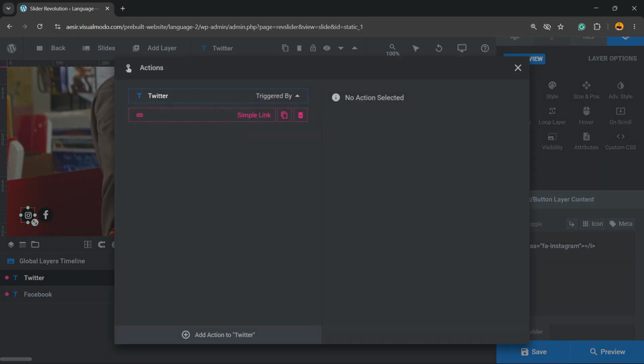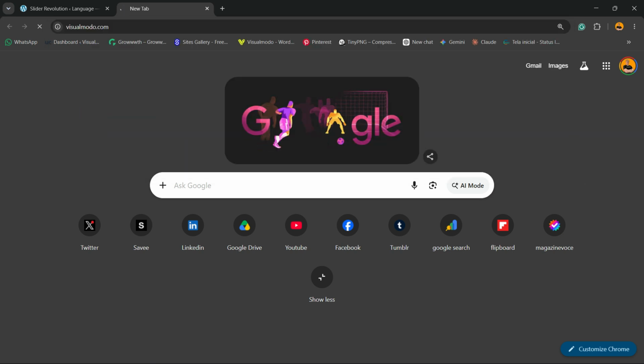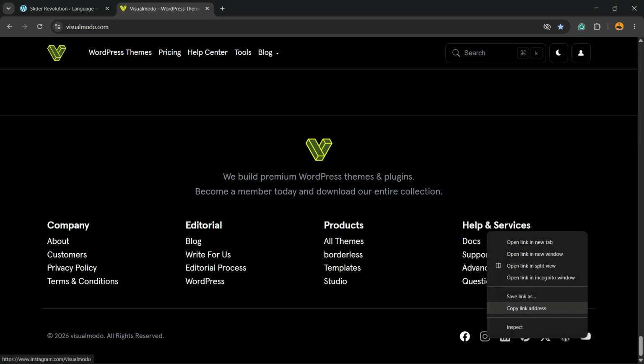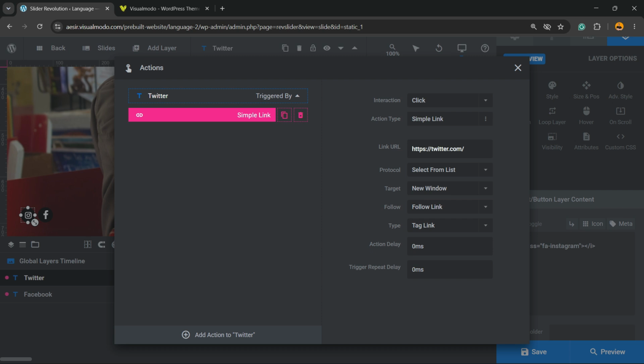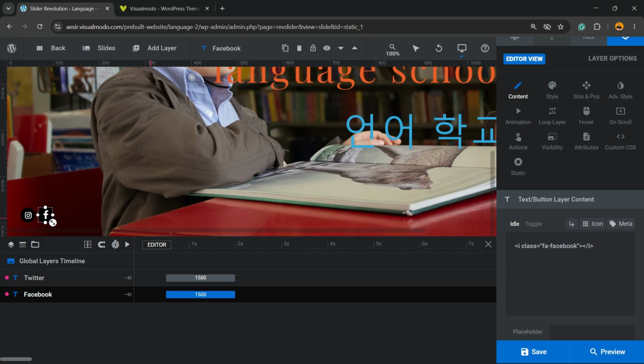You can enter an action. Let me go to my Visualmodo website so I can get the Instagram page link. The simple link that gonna opens my Instagram. Let me do the same with the Facebook.